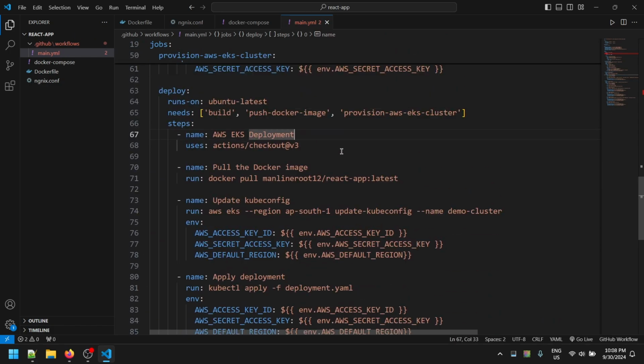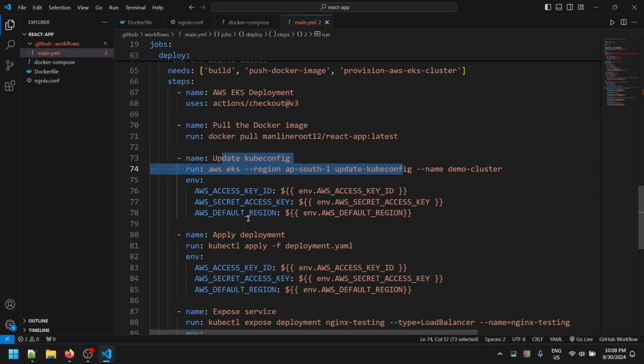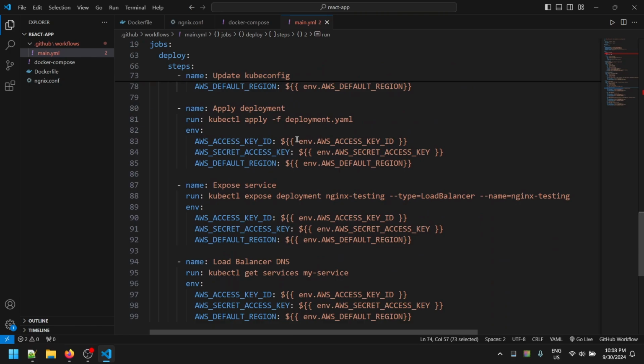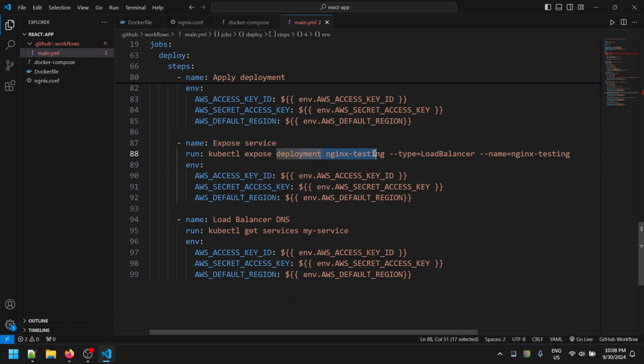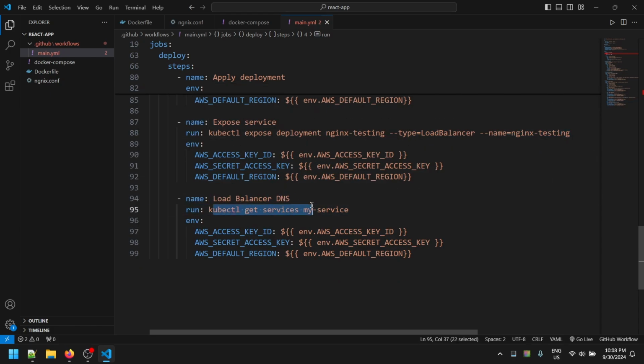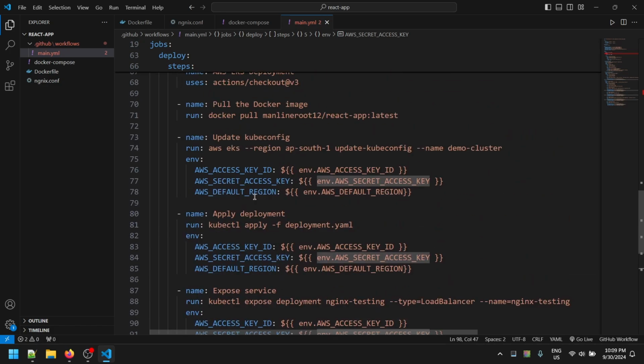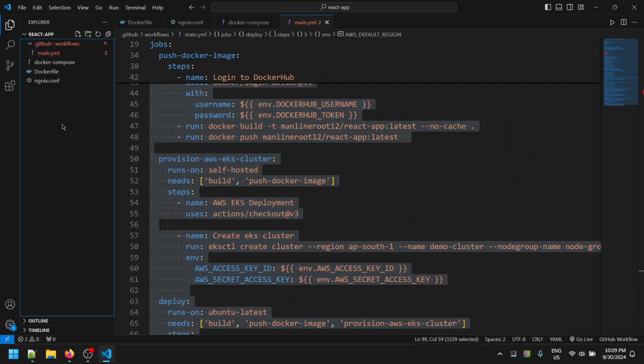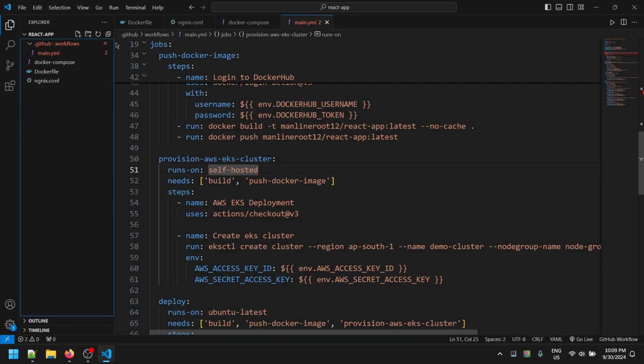And for the deployment part, you already know. Just check out the code, pull the image, and through the EKS command, we will update the kubeconfig. After that, we use the deployment.yaml. Yet we haven't created the deployment.yaml, but after that, it will use the deployment.yaml. We can expose the service nginx-testing that we can see in the deployment.yaml as a load balancer, and then the tag we are using is nginx-testing, and we can do kubectl get services. So this process is done over here. Just copy and click on save. So this thing is done.